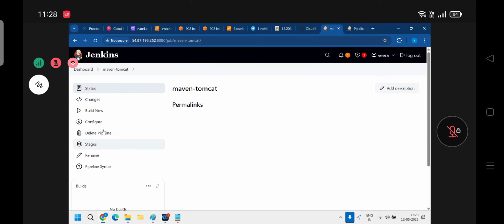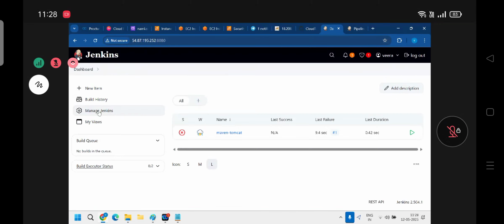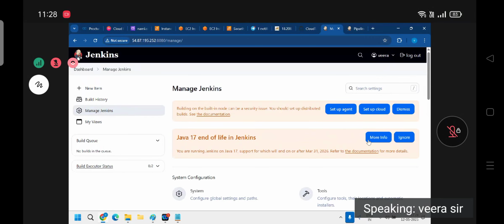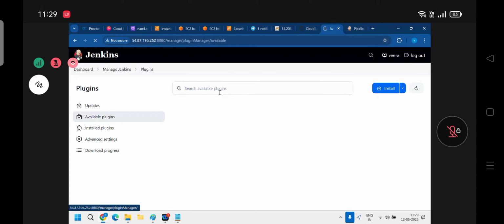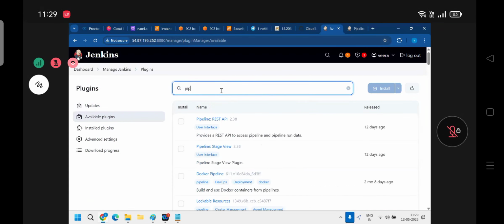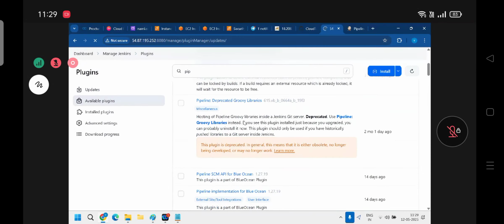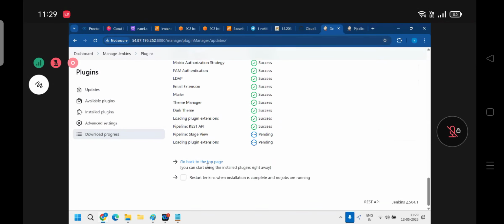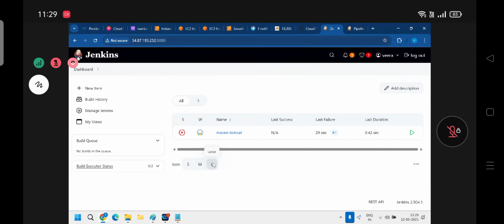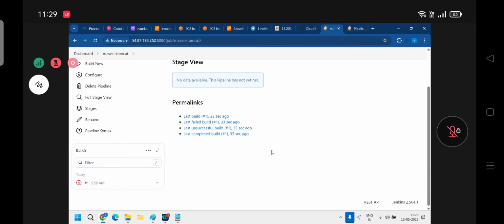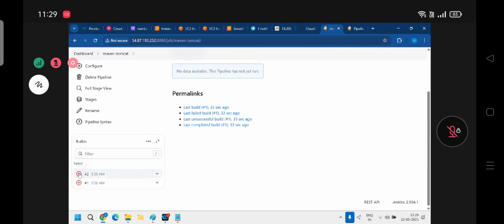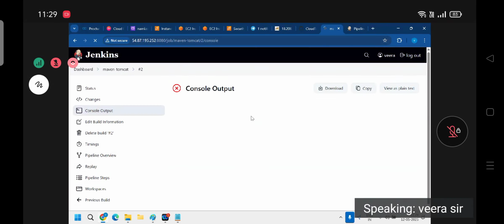Anyway, this will fail. Okay, let's go to manage Jenkins. So first install a plugin, pipeline view. Okay, again you can click build now. Okay, so this failed. The reason: Git has not been installed.